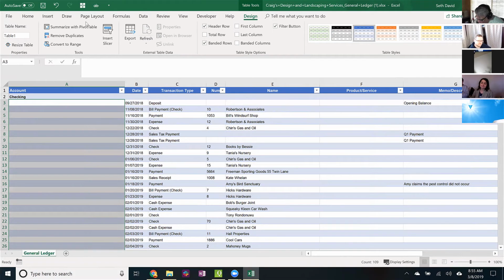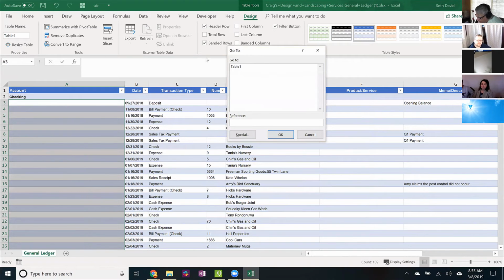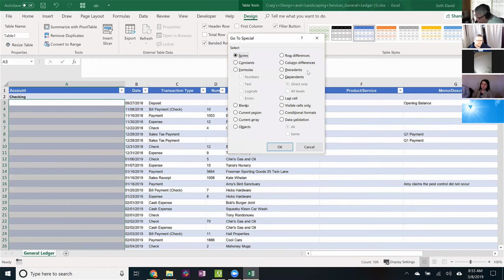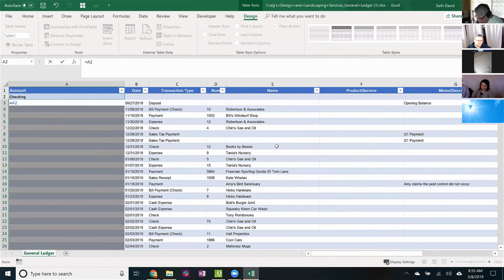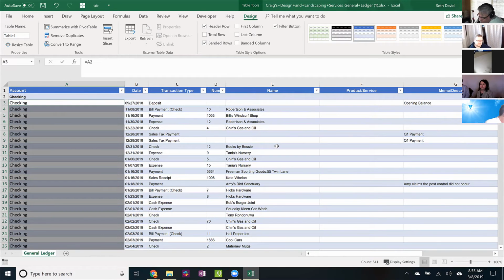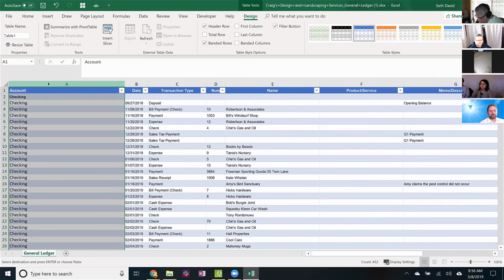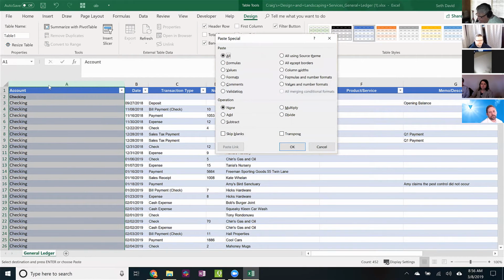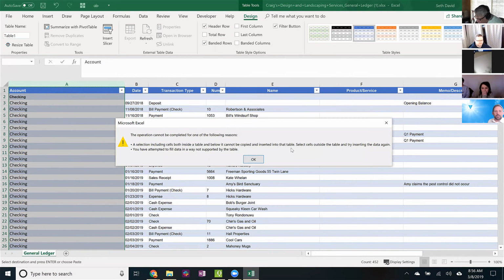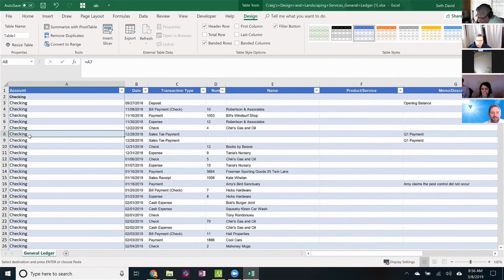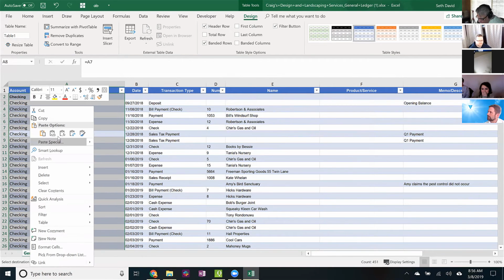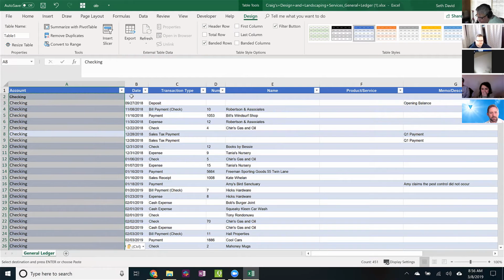Then F5, go to Special. Let's go to blanks. Okay, equals up arrow, Control Enter. Okay, now let's sort by date. Oh, first let's harden that, Control C. Alt ES is paste special. V for values. Okay. All right, Control Space Bar highlights the whole column. Control C. Paste values. Done.